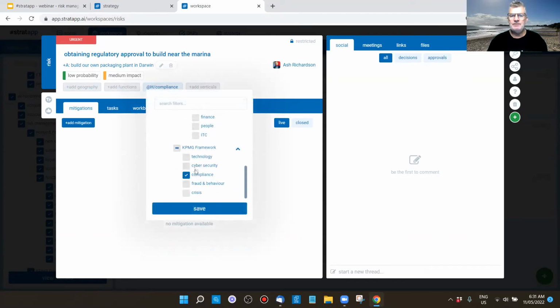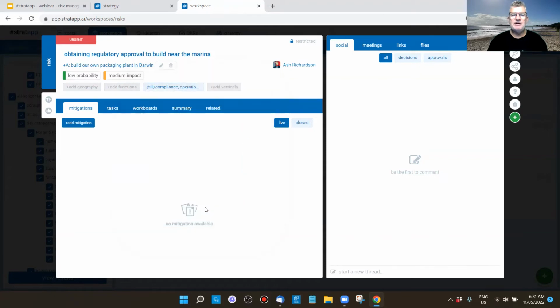So you can see here, this one around regulatory approval, in this case, is gone under the compliance. And there I've included the KPMG framework. And you could choose more than one. So it's related to compliance. And you might say, hey, it's really important for operations for us to be able to build that factory near the marina. Again, we've got an owner, we've got security levels. So do we want this risk to be visible in the organization?